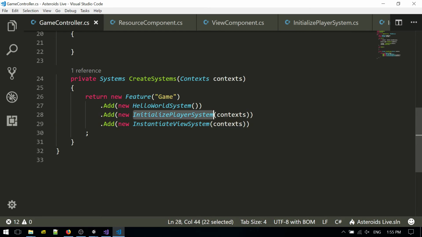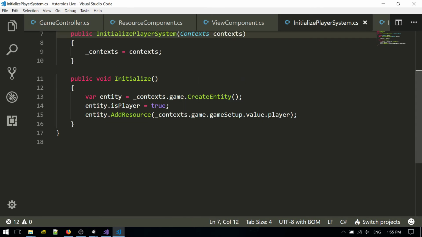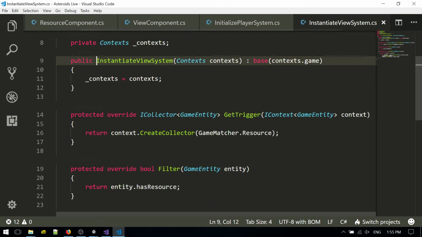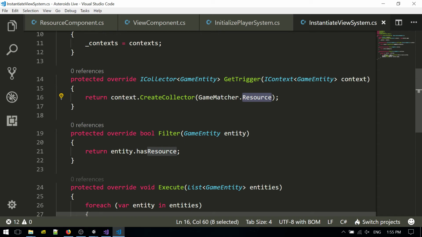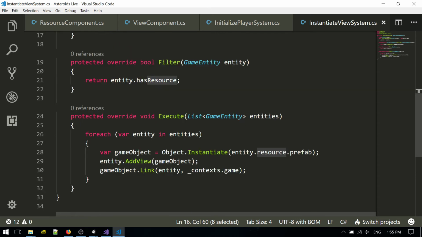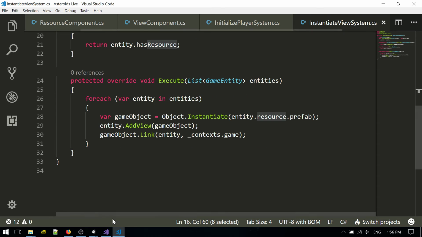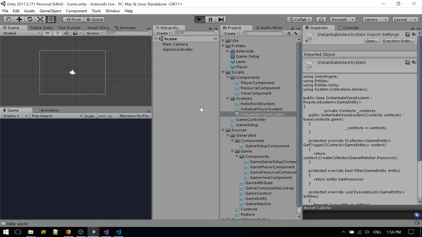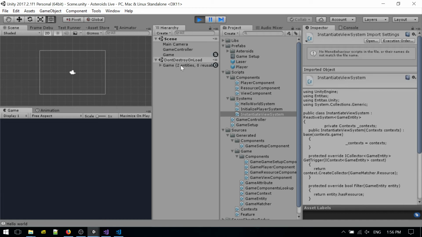So we have one system that creates a resource component and another system that feeds on this resource component. So these systems actually are decoupled as hell and can't be decoupled any further. So let's check that it actually works. Let it compile. We don't need to generate anything.